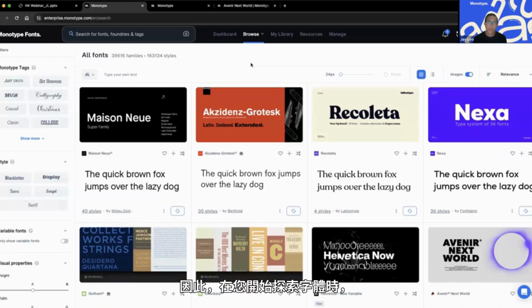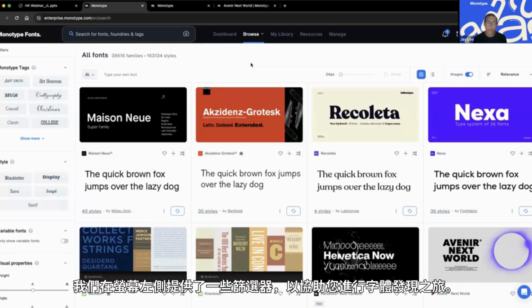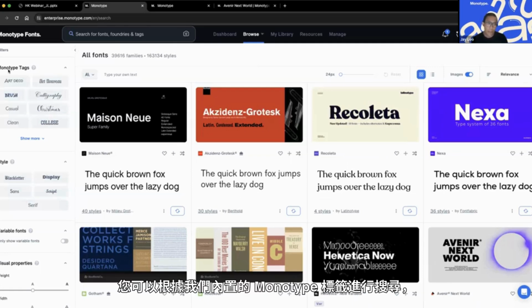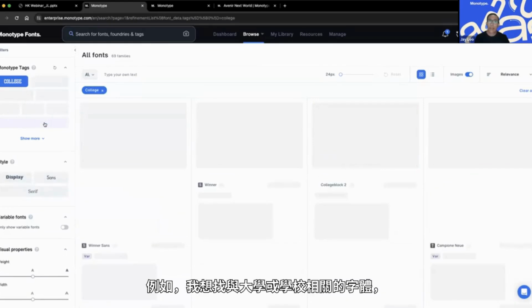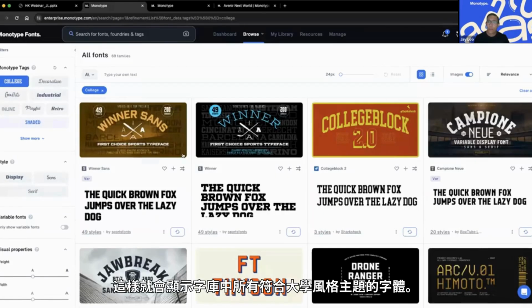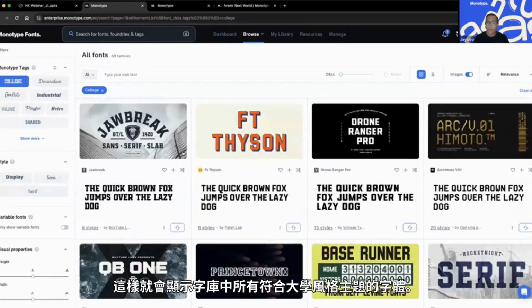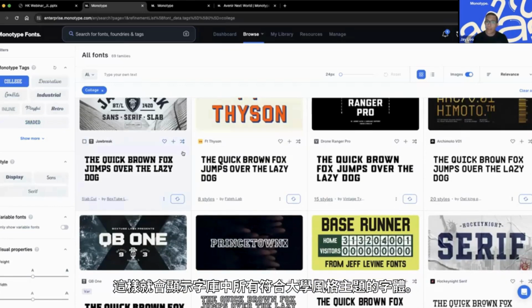So as you begin your font discovery, we've provided some filters on the left-hand side of the screen to really assist you with that font discovery journey. You can search by our Monotype tags. So if you were searching for fonts based on a particular mood or style, say I was looking for something university, something school related, I can click on college so that it begins to show all the fonts in the inventory that fall within that college university style theme.